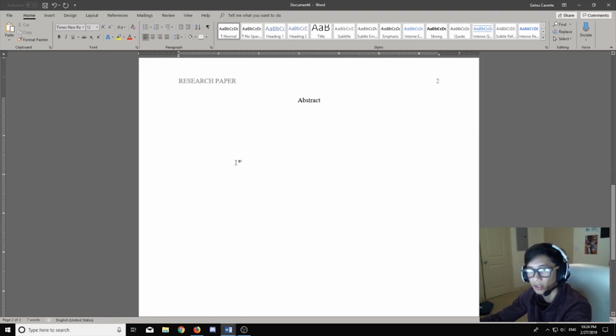Normally, you would indent the first line of your paragraph. In an abstract, you don't have to do that. You can start typing your abstract right here. So you start off the abstract here. No need for indentation.